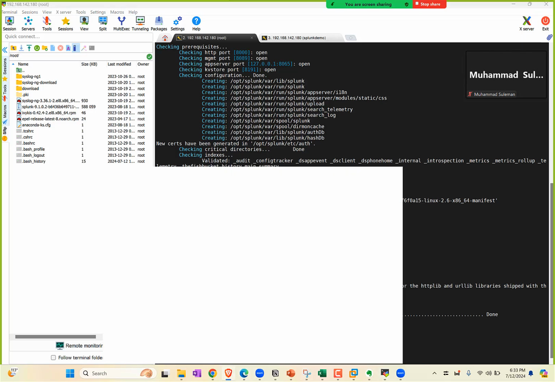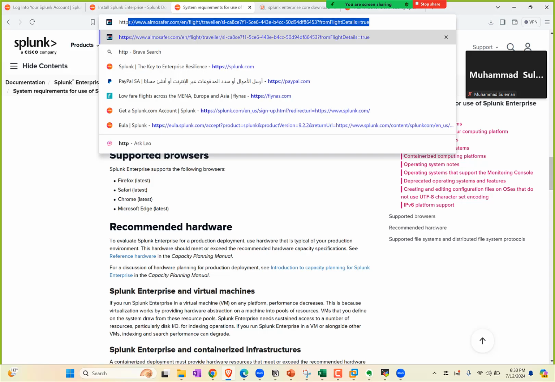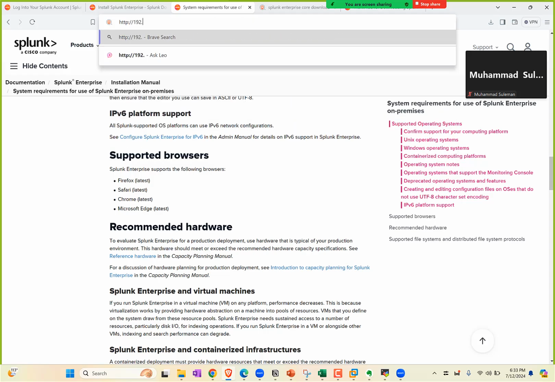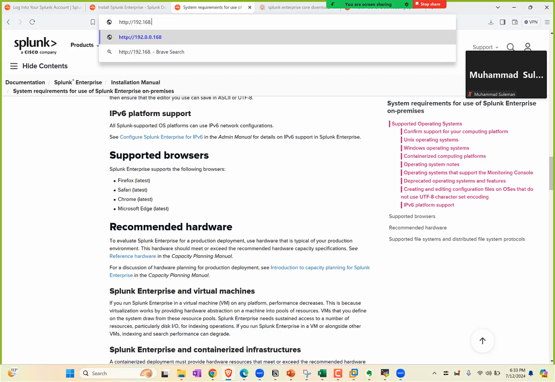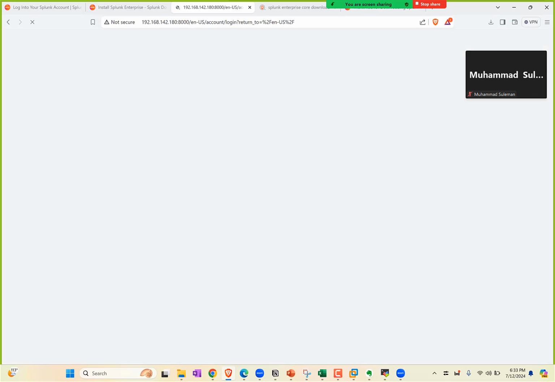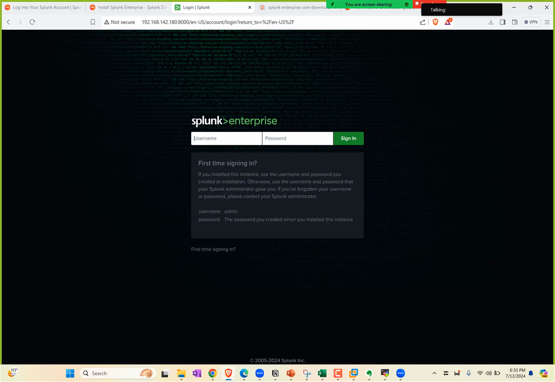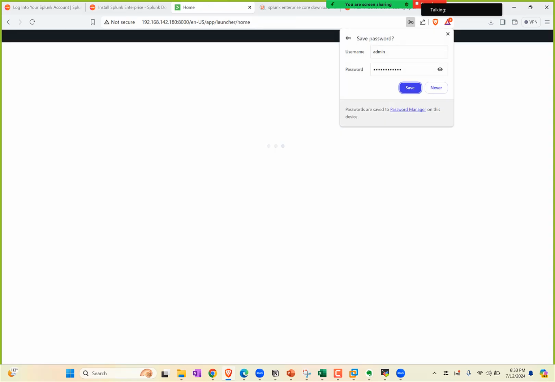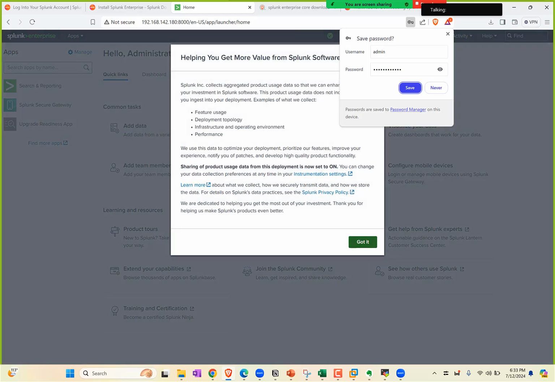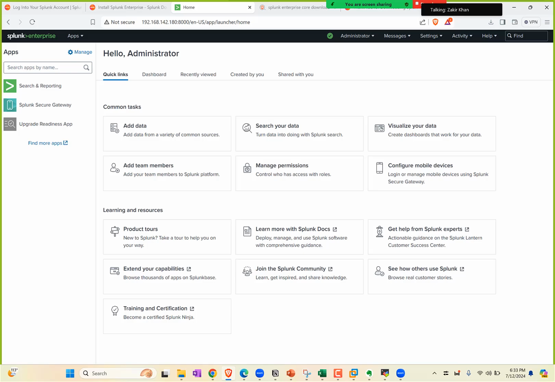So now I will come here and use HTTP, colon, double slash, the IP 192.168.142.180, port number 8000. So this is the main interface of the Splunk Core environment. I will put in the password. Okay, this is the main interface.